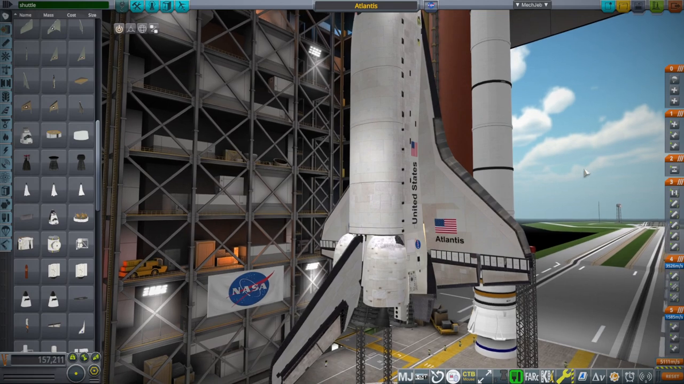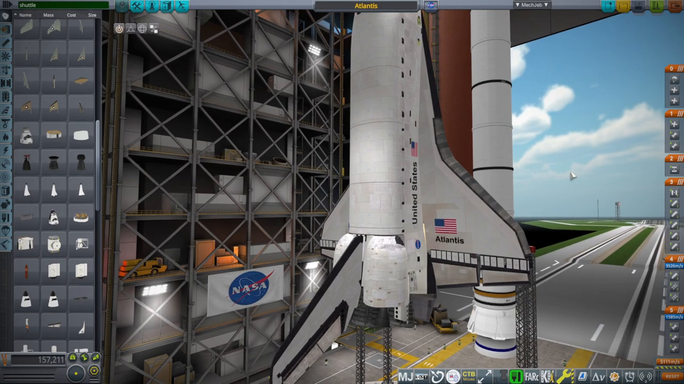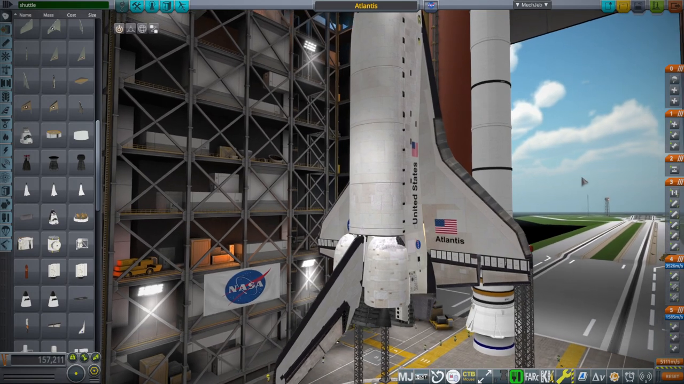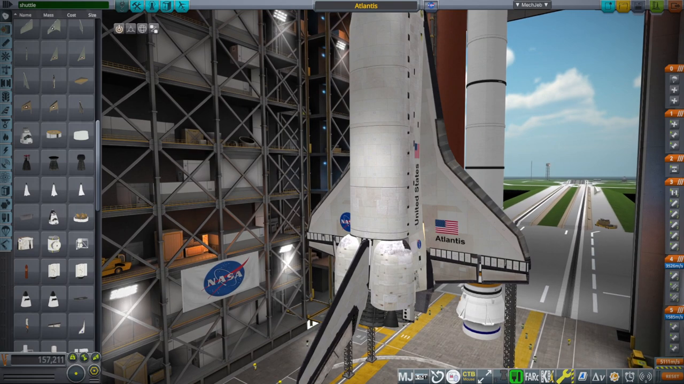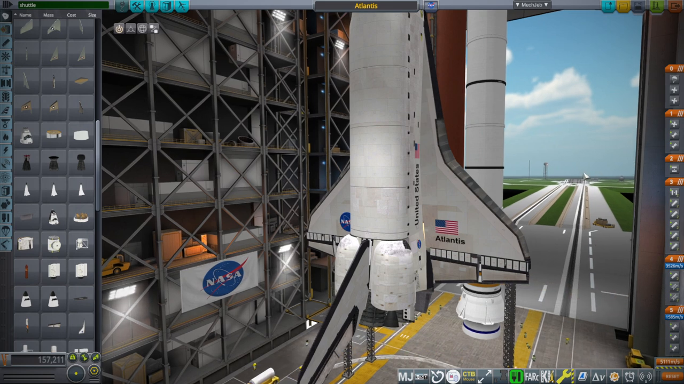But that is the first test of the shuttle in 1.12. We will see how I tweak it in the future. So once I'm done figuring it out, I might release my configurations. But for now, let's call it a work in progress. So if you have any suggestions for the visuals, you can by all means comment on those as well.